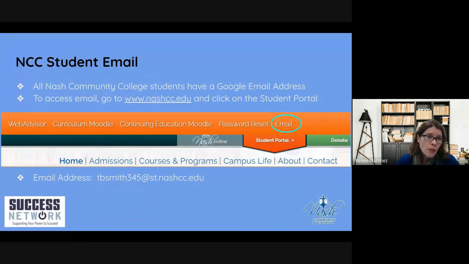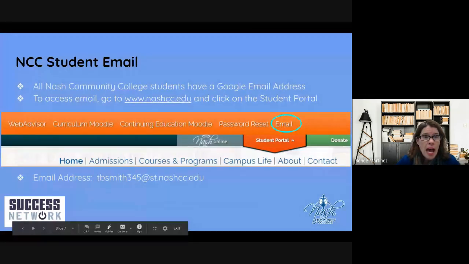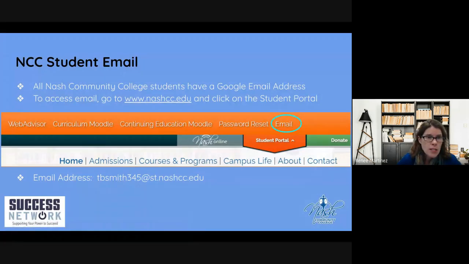So to access your email, you will need to go to www.nashcc.edu, and you click on Student Portal, which is this little triangle down there. And then you will click on Email, and you will be able to enter in your email address. Your email address is your first initial, middle initial, last name, and last 3 digits of your student ID number at st.nashcc.edu. That's your email address for Nash Community College.